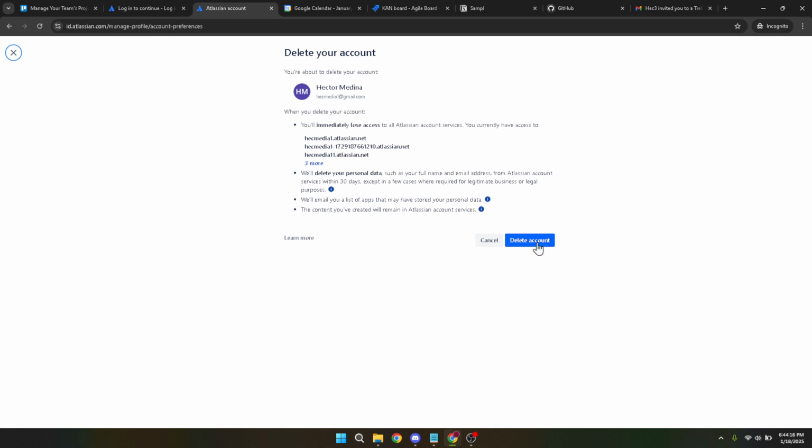After this step, your part is essentially done, but it's important to note that the final deletion might not be instant, as Trello may take some time to process this request fully. It's always a good idea to make sure you've backed up any important information or data before going through with the deletion, just in case you need access to it later. And there you have it, you've successfully navigated through the process to delete your Trello account.